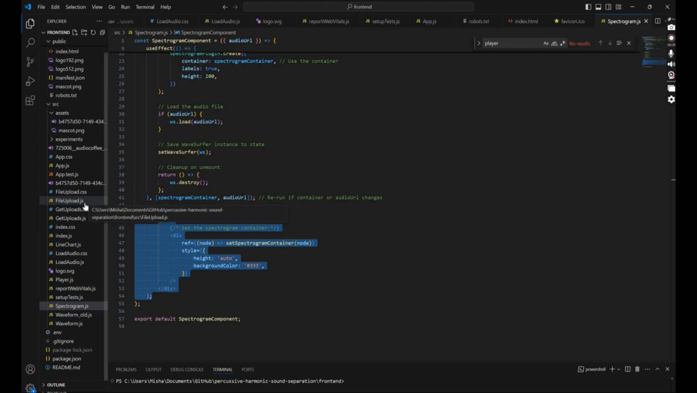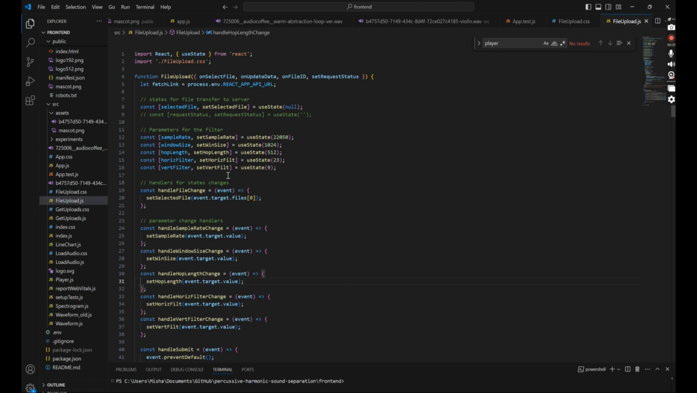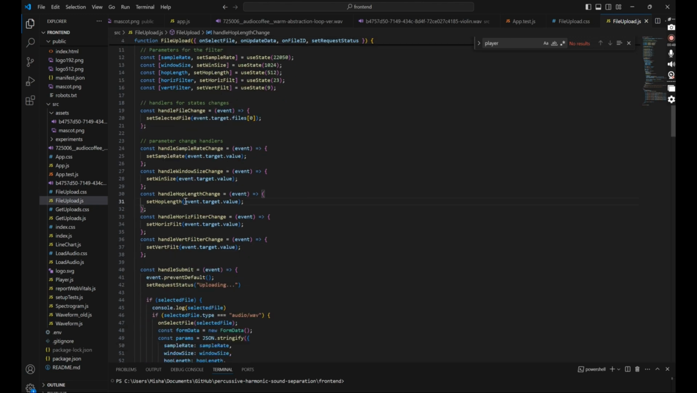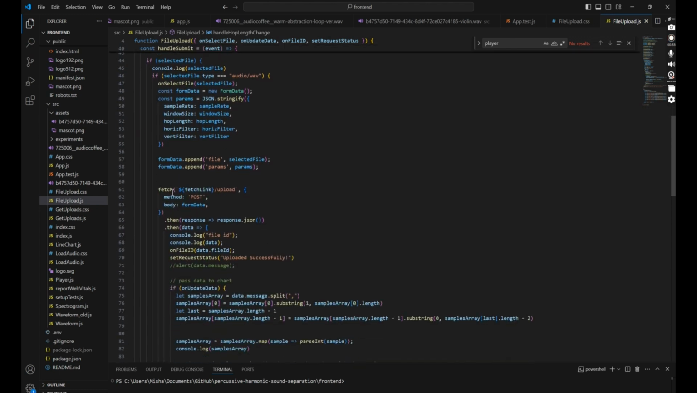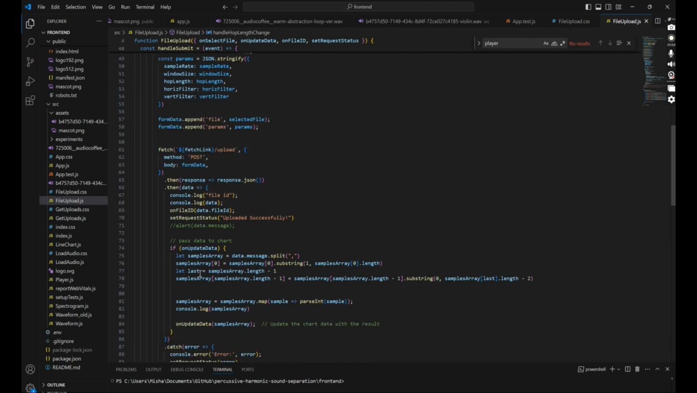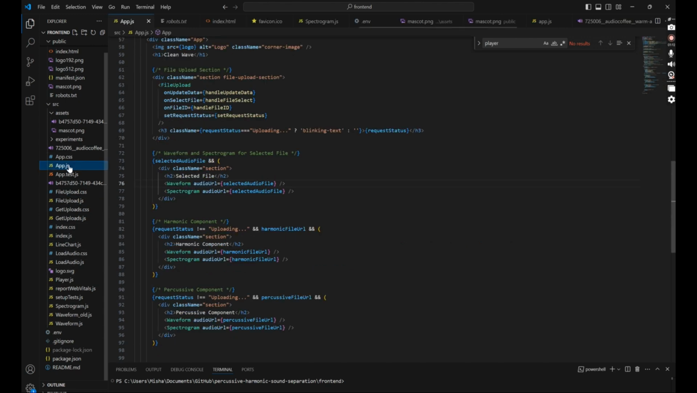And finally, one of the most, if not the most important component, is the file upload. As we can see, we have a few states here for different options that we set before sending the file. Additionally, we have all of these helper functions, and most importantly, we have a fetch request that sends the file through an HTTP request to the server and awaits a response. And once we get the response, we update the state in the app.js file.